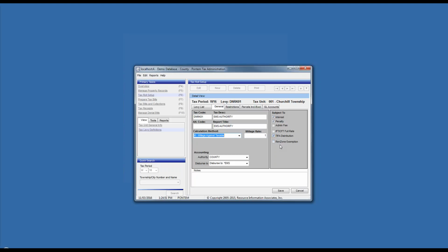Renaissance zone exemptions exempt a parcel from all or part of the tax levy, and this is on an individual levy. Some levies are subject to Renaissance zones, some are not. So you need to know which ones to check that box for. If you check that box, the levy for most of the years of that exemption on a parcel is going to be 0. It's only in the last 3 years when that exemption starts to expire when the levy will start being applied to that parcel.